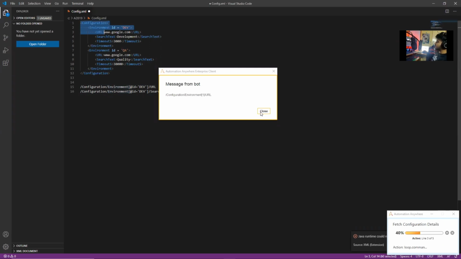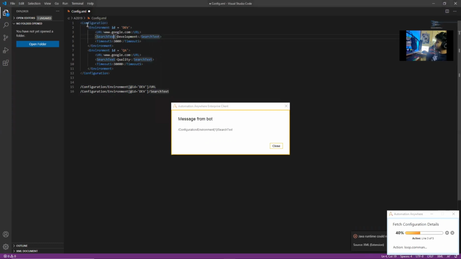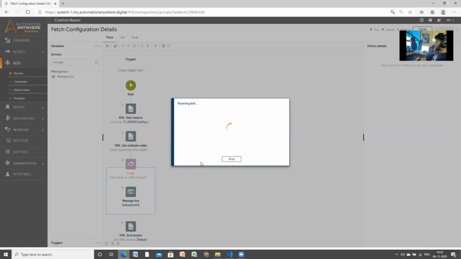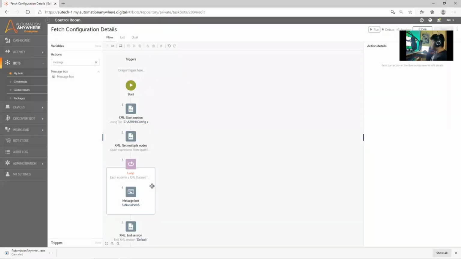So this bot has identified that in the first iteration. In the second iteration, if you see, the bot is going till this one, search text. And in the third one, it will go till timeout. So if you see, yes, we are getting timeout. So basically our code is working from what we see. Okay.